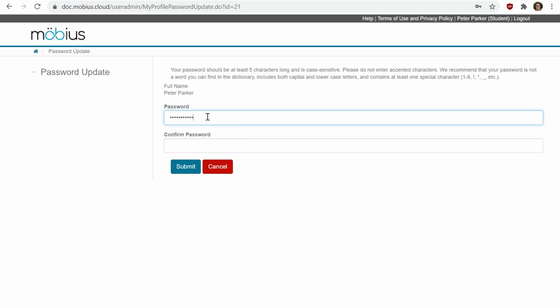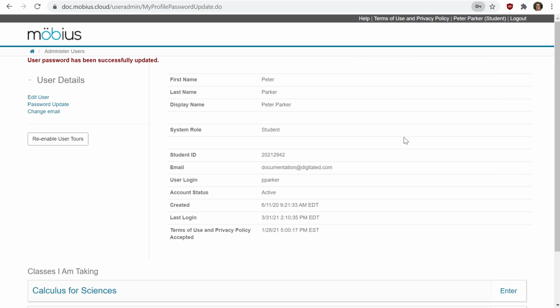So I'll type in my new one here, click on submit, and you'll know it's successful when at the top here in red you'll see user password has been successfully updated. And that's how you change your password in Möbius.